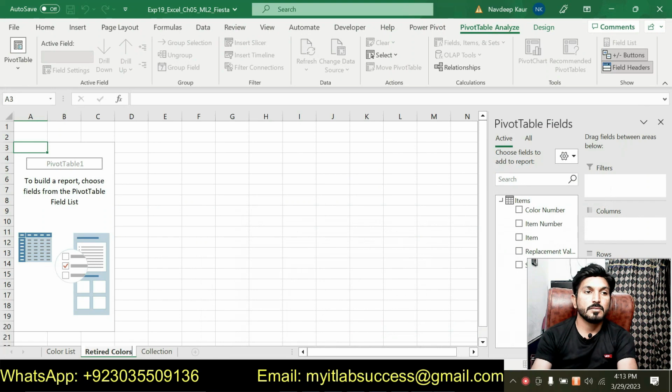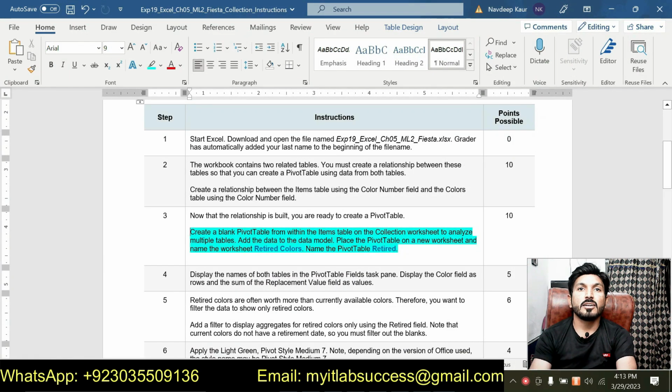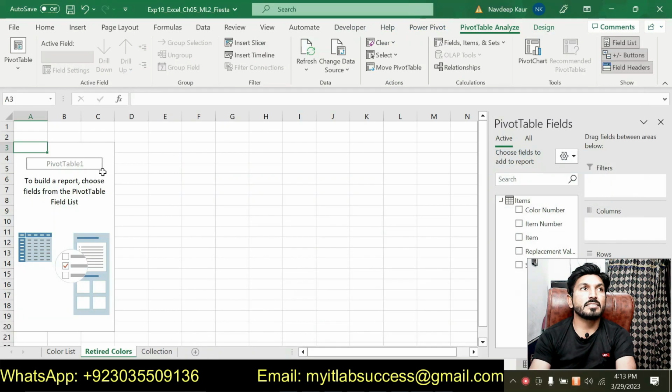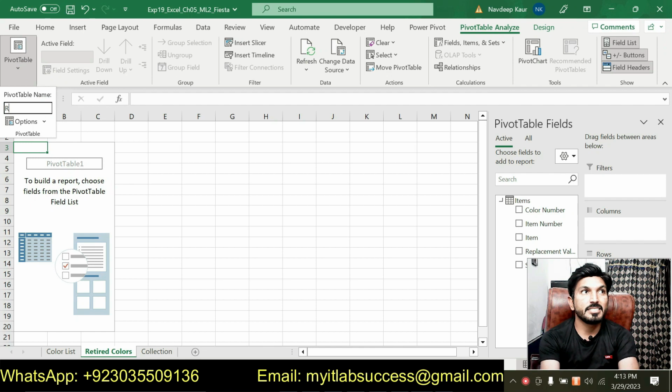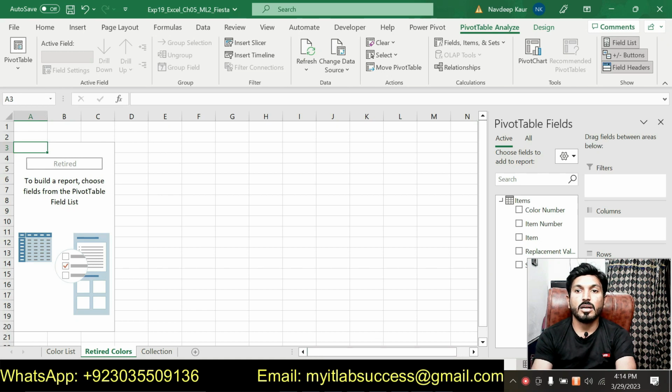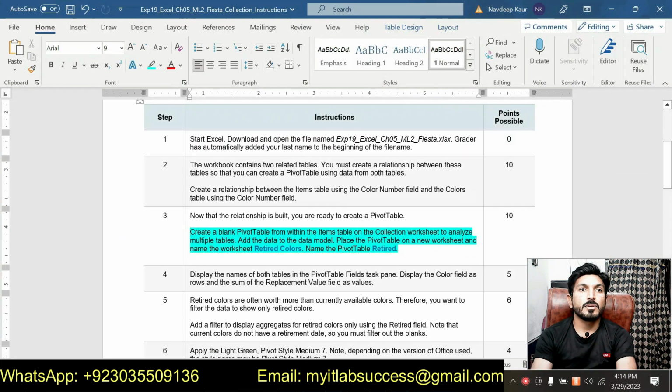Retired colors. So rename the sheet as retired colors and also name the pivot table as retired. So go to the pivot table and name it retired and press enter. So that is all about step number 3.